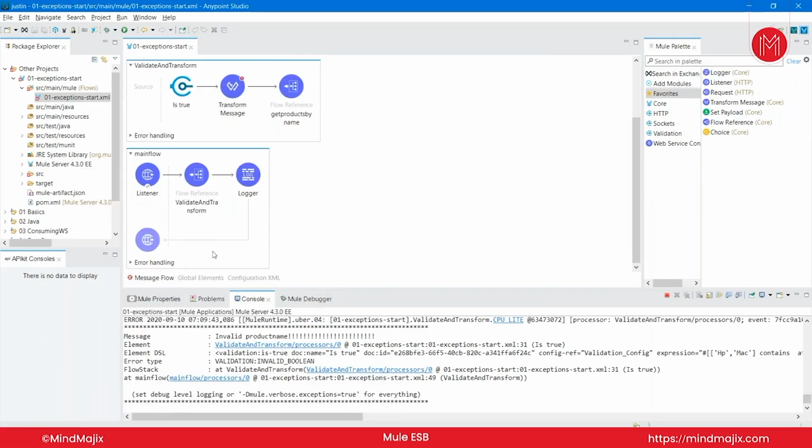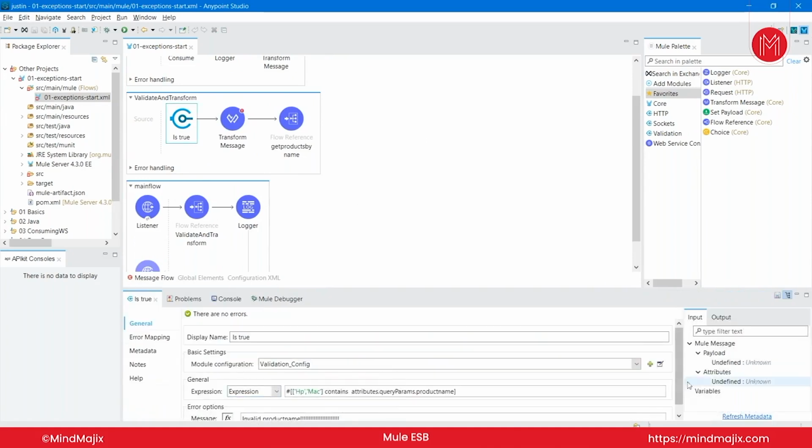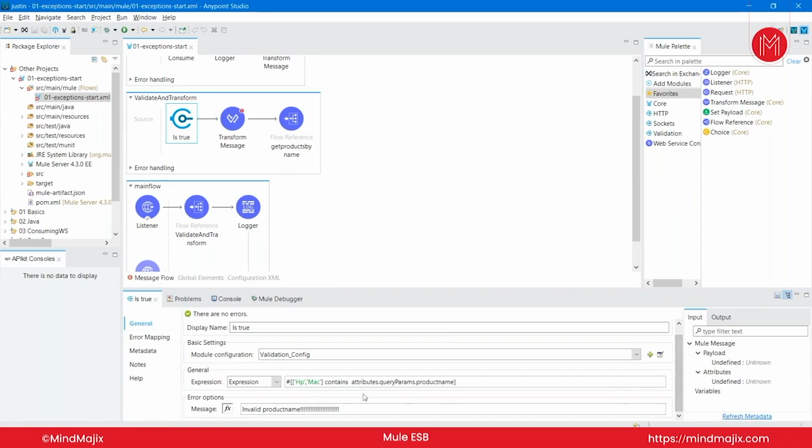Always go in the same way so that it will be very easy to learn. The listener will listen for the request. Then it will go to the validate and transform flow, right? And here the first component is the validator. I got an exception because the expression I have written is not valid. That means it is not accepted. So what is the description I have given? Invalid product name. That is the description of the error right now.